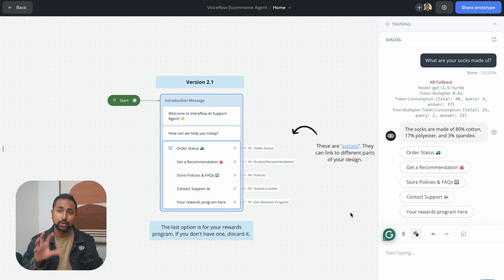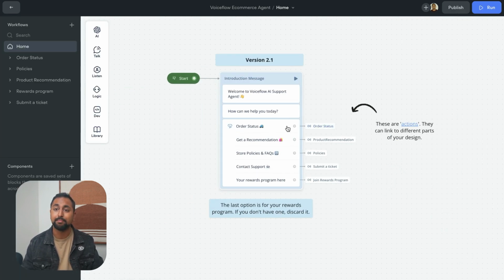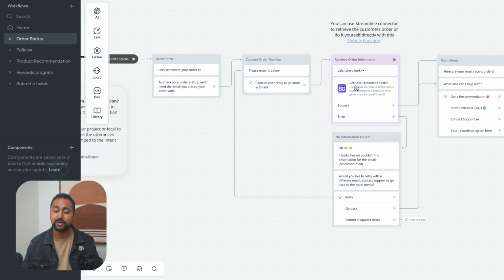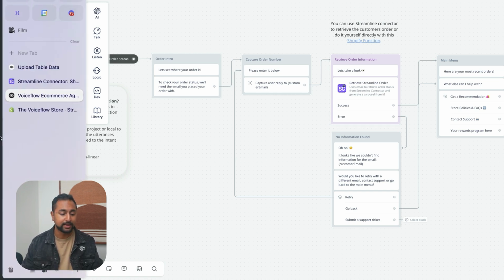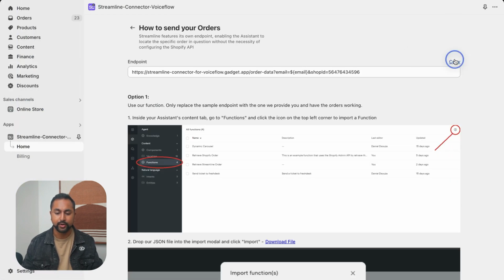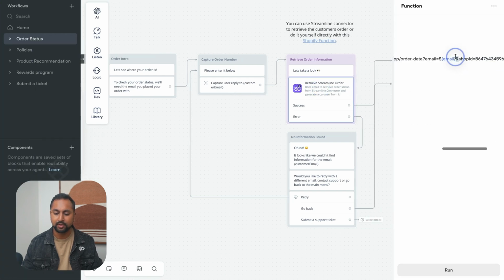This is already a decent agent out of the box, but what really makes it special is a number of the flows that have been built out for you here that leverage the way that Streamline Connector pulls all the data into Voiceflow, which you can recreate on your own or just use the app for. Getting started with order status, you'll see there's a function in here to retrieve the orders from your Shopify store. Streamline allows you to access this. All you need to do is go into send orders, copy this ID, go into your agent, and drop it into the request URL section, and now you're good to go.